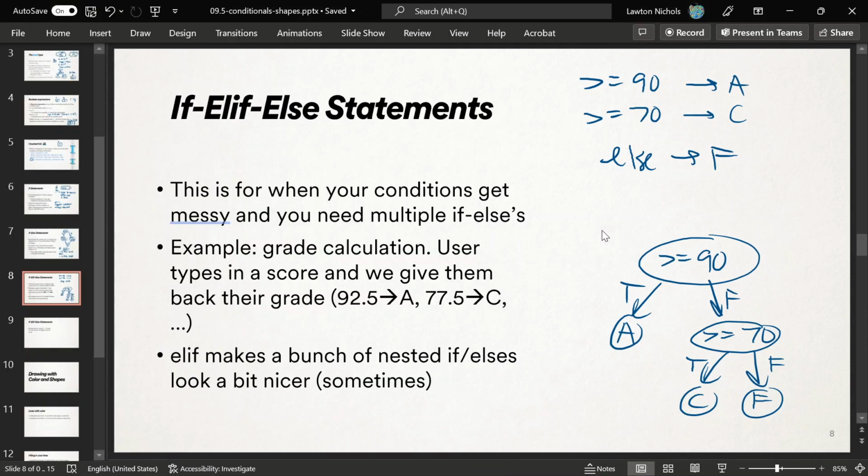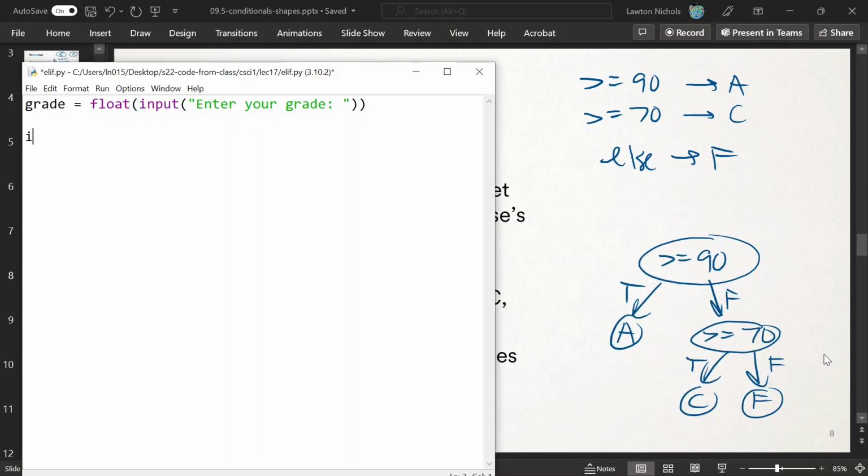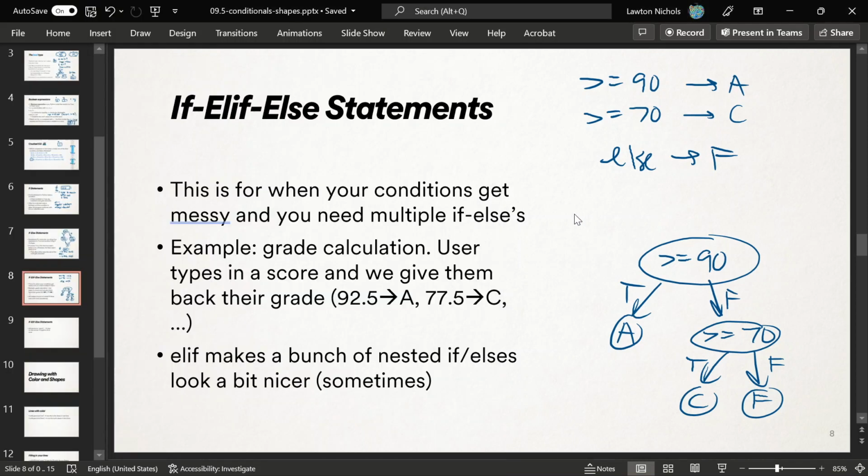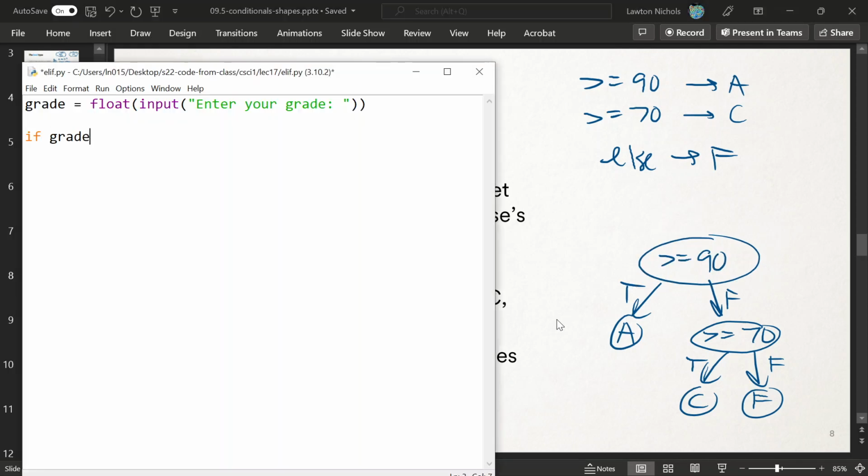Let's do it this way. Let's check for what grade it was and print out the grade. If I just follow this little flowchart diagram, the first thing I need to do is check if the grade is greater than or equal to 90. So if grade is greater than or equal to 90, or 90.0 if you want to be precise, since it could be a decimal number. Doesn't matter though. Then print A, right?